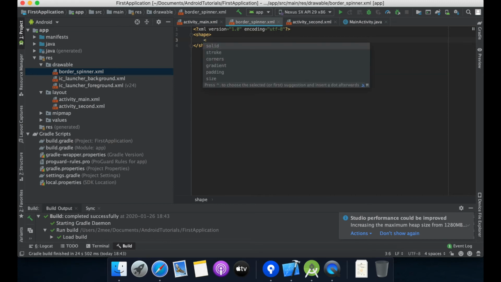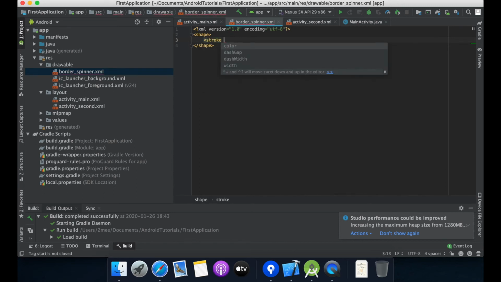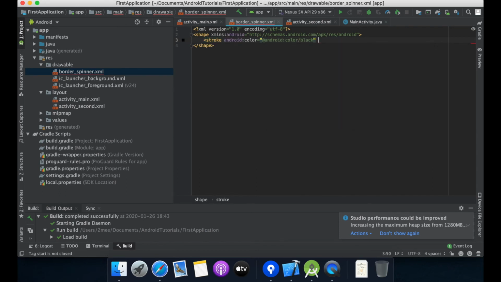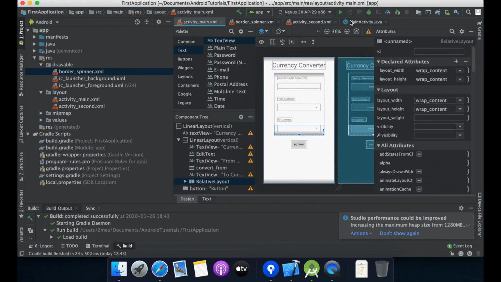Here what I need is stroke. So we are going to look into the stroke elements. There's color, there's dash gap, there's dash width, there's width. I'm going to keep everything simple and just go ahead with the color, and we are going to add in a black color. And I also want to make the width just 1 dp, as small a size as possible. And we are going to add it into this.